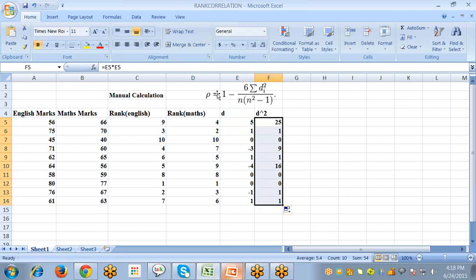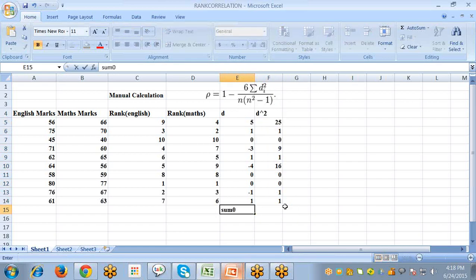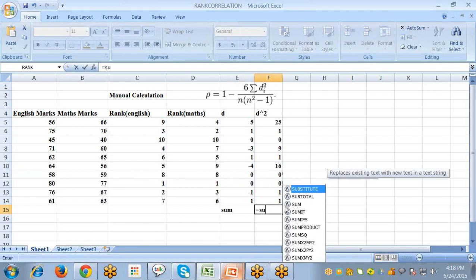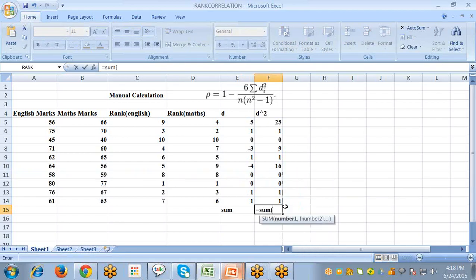Okay, now the formula is 1 minus 6 summation d square upon n square minus 1. So first we have to calculate the sum of this difference. So the sum of this difference will be calculated by typing the sum function, and then passing the cells from F5 to F14 and enter. So the sum will be calculated. This is the sum.